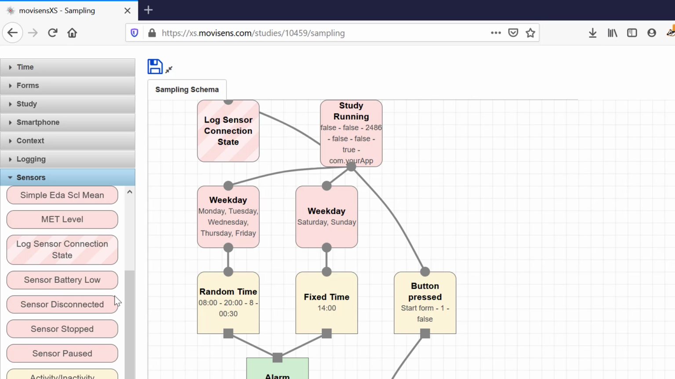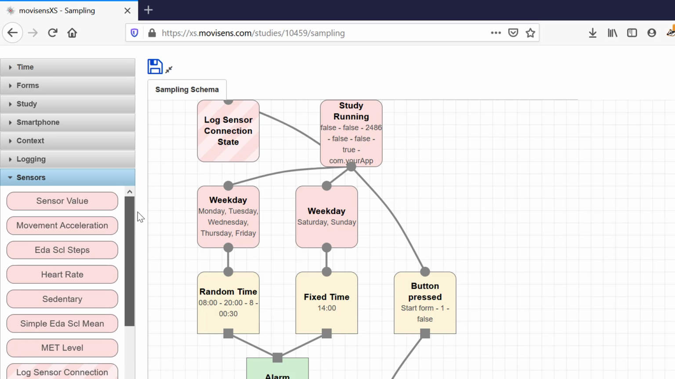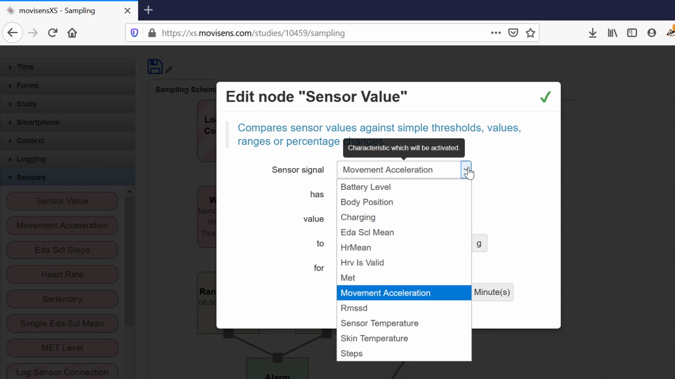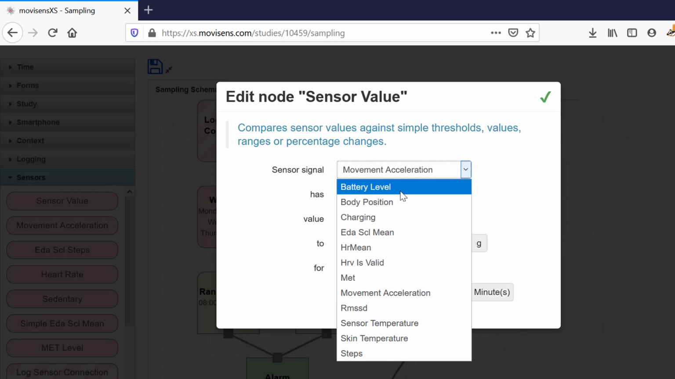So all of these red conditions here represent different elements from the sensor. The broadest one of all is the sensor value block. So we'll just drop it over here for now. When we go inside here, we can look at all of the different elements that the sensors will transmit. So battery level can be transmitted by absolutely every single sensor. So can body position.